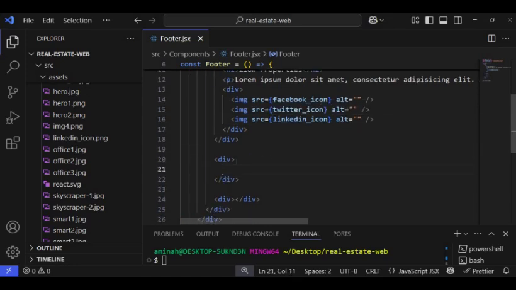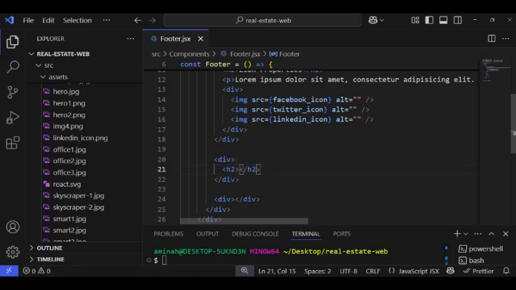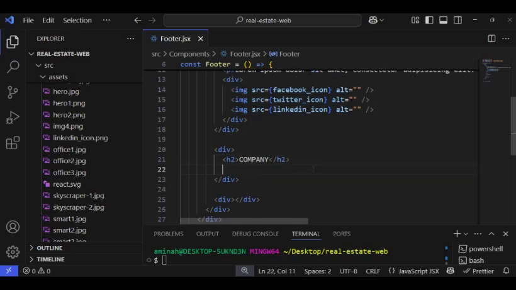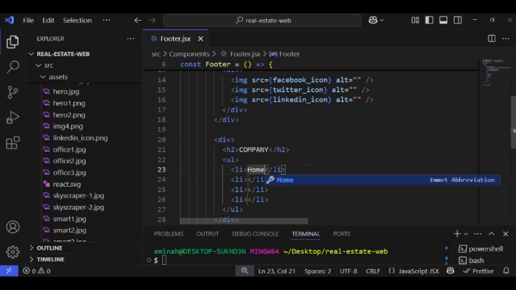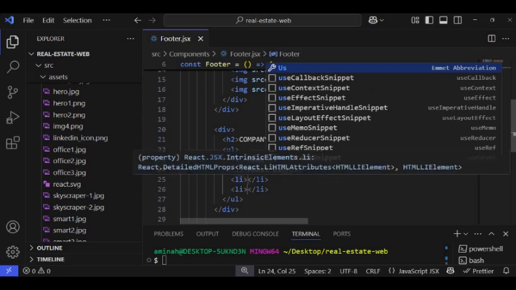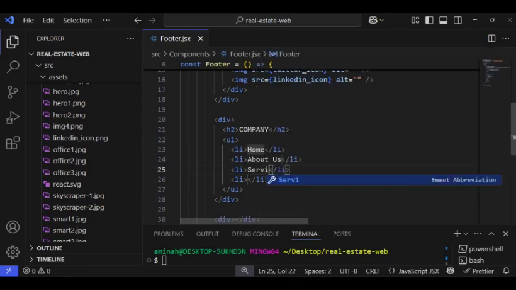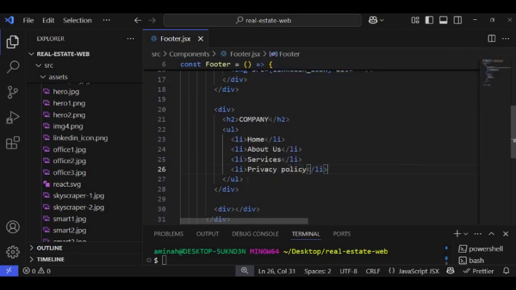Okay, now for our second div, we'll have an H2 tag, which is going to take this text, company. After this, we'll have the lists, which will give us all our links. So here, we'll have our UL tag, 4 list items. First one will be home. Second would be about us. The third will be services. And the last one will be privacy policy.